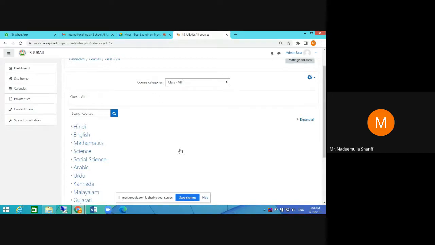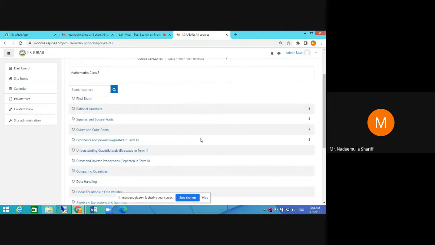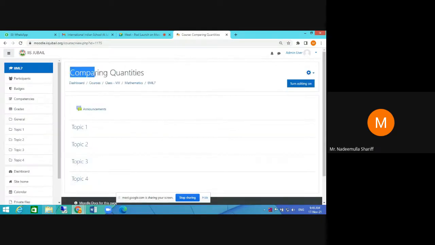So earlier what is happening, whenever we are creating the question, by default all the questions are created within that chapter. So now also it will create within the chapter. As soon as I create any questions, so let me select the comparative quantities. Okay. So under this comparative quantities, if I want to create any question, how will we do it?